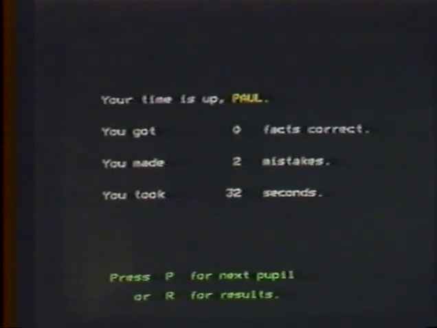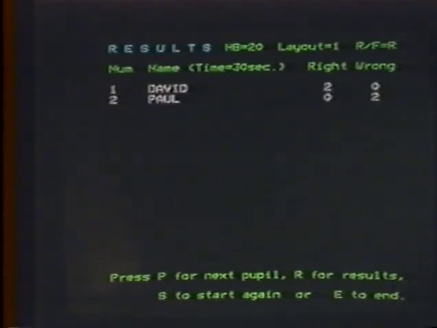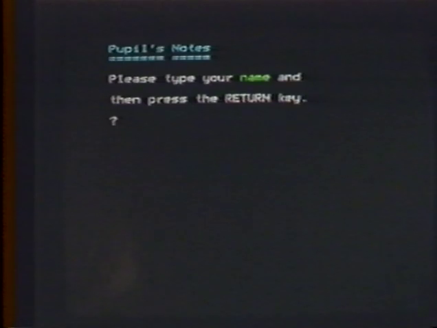Time up, 2 mistakes. If I now press R for results, then, although you may think it's rather like an arcade game with a high score league, it gives you a summary of all the children who've taken the test, how well they did, and also a reminder for the teacher as to which format was being used for that particular test. I can now go on to another pupil by pressing P. Let's say Anne.